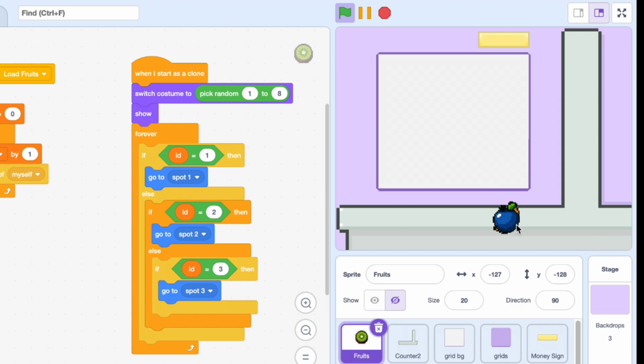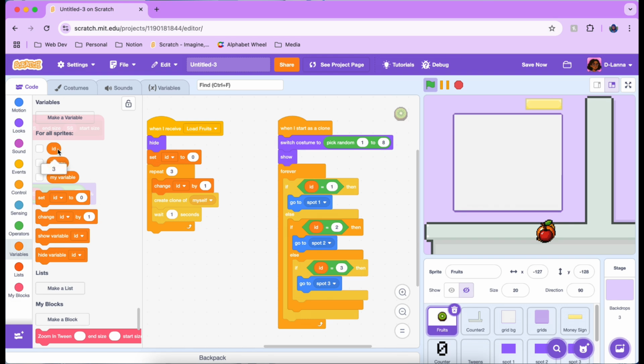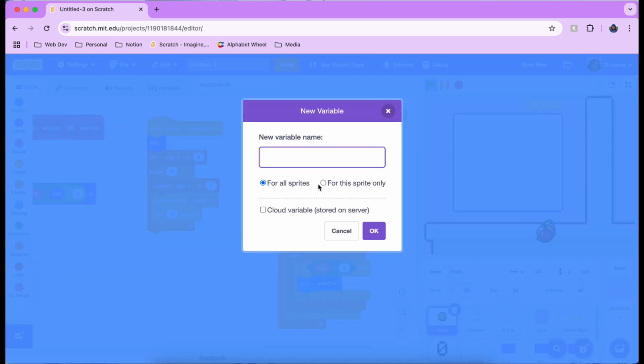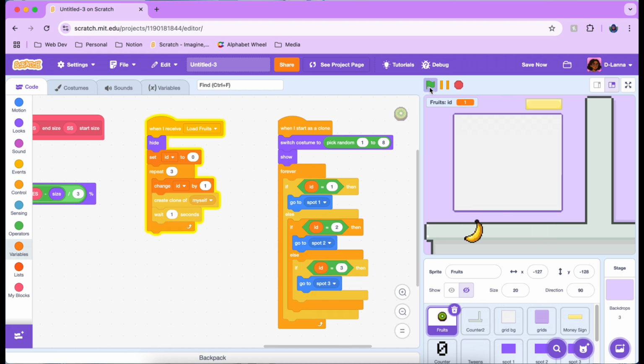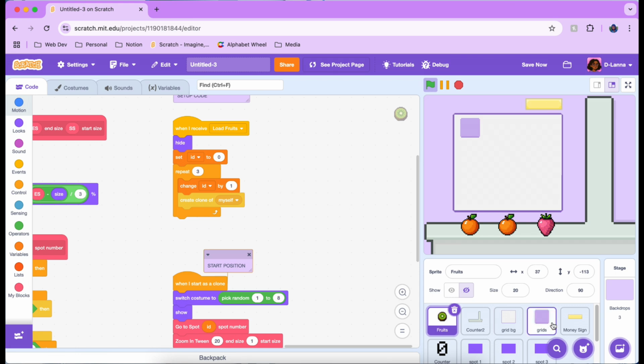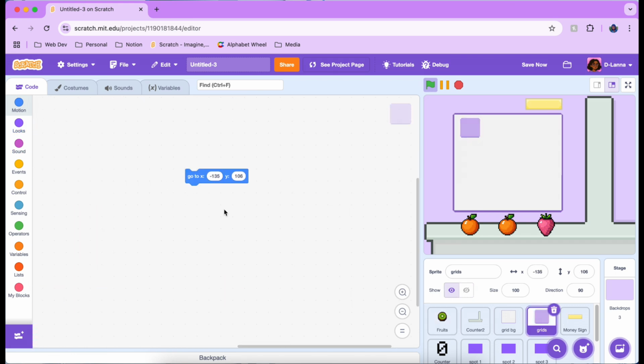All of them went to spot 3. Okay, what if I wait for a second? What just happened? Oh, it's for all sprites. Make a variable for this sprite only called ID. Okay, it should work now. Perfect. I actually need grids to be there, so I'm gonna try to get them duplicated.